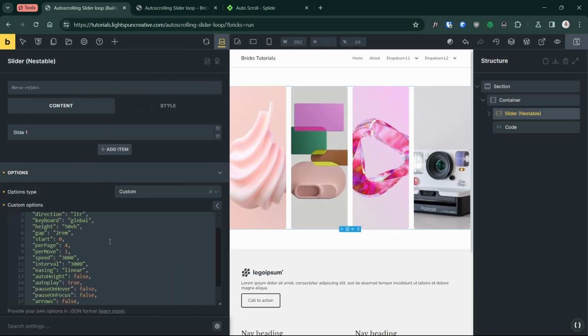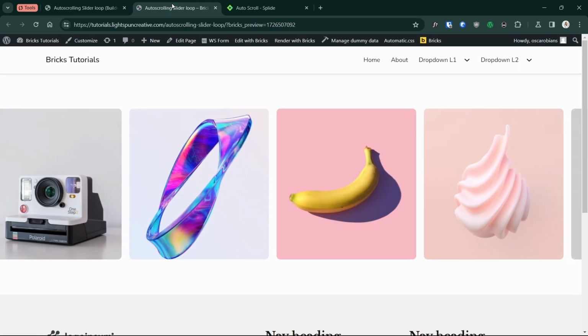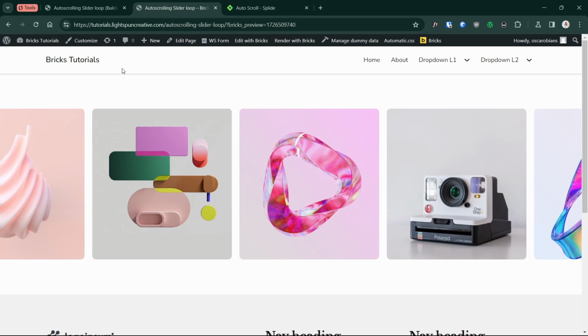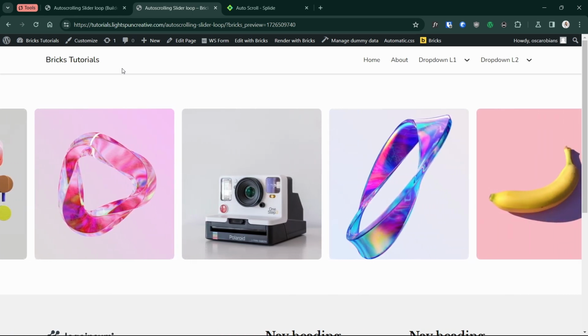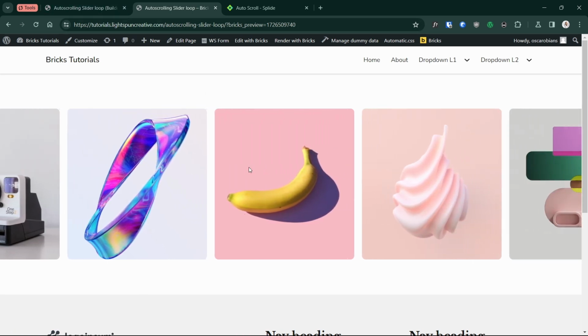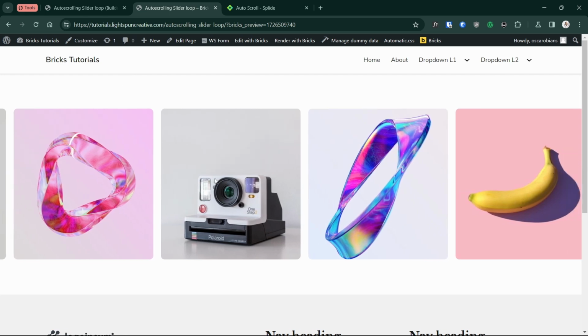Now we still have some options left over from the previous method, but let's see how this thing works in the front end for now. Now when we preview, we should have what looks like the auto scroll slider. It's not quite obvious right now because we still have the auto scroll from the previous slider. And I'll also like to get rid of this dragging effect.